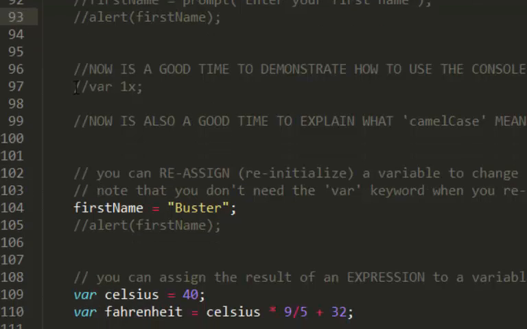And then let's go down to line 97, and I'm going to uncomment this. Now, I know that this is going to cause an error, and the reason why I know is you can see I'm trying to declare a variable with the name of 1x. Well, I know that variable names in JavaScript cannot start with numbers, so this is illegal. So this is going to cause an error on my page.